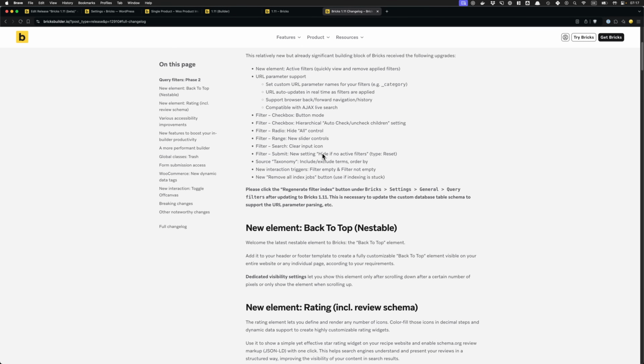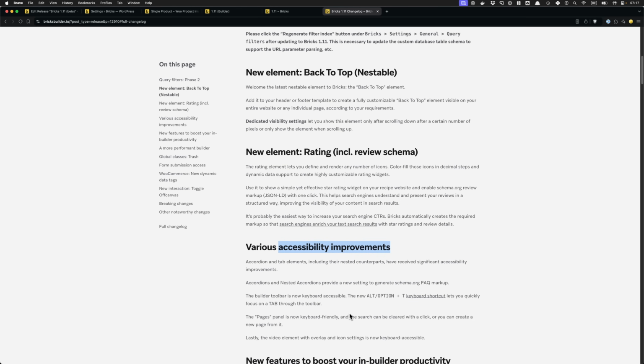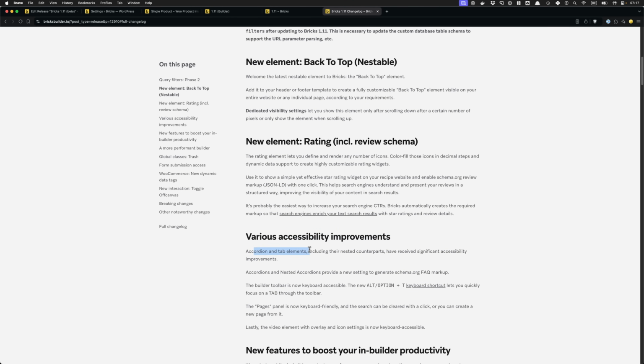I mean, this is the third one. The first one's actually the active filter, right? But then also we have the back to top as a nestable element and the rating element with the review schema. Accessibility-wise, we've got a couple of improvements here according to user input and some independent feedback as well. The accordion and tab element were pretty inaccessible, both in terms of the HTML structure. So a couple of ARIA attributes were missing. Those have been added. And in terms of keyboard navigation, we also added various improvements.